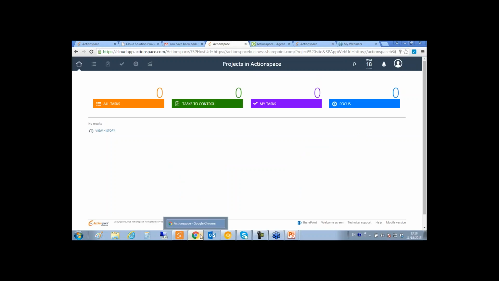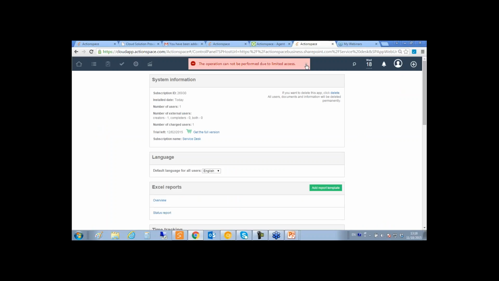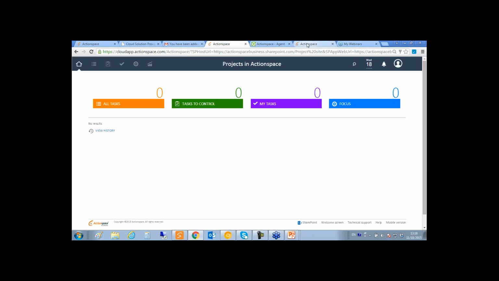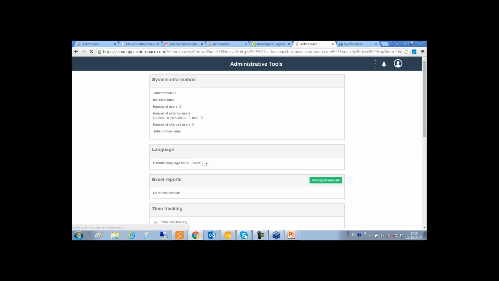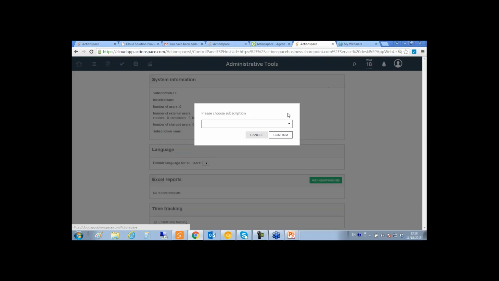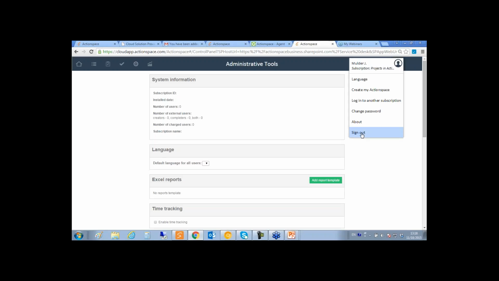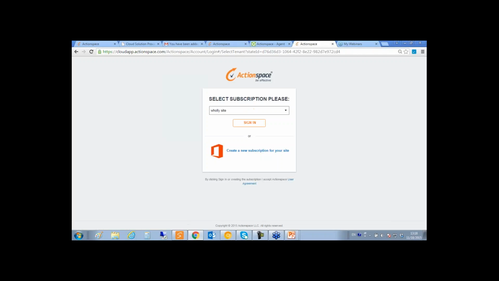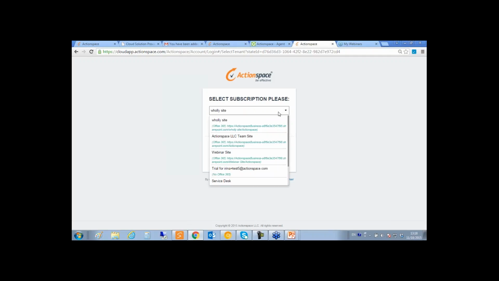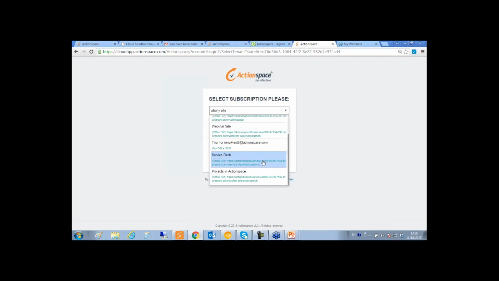But let me try to, okay, so in this case, what I can do here is log in with my, let me check. So now I'm Mulder Jake, but let me log off. And let me log in with my Office 365 account, just to show you how you can assign tasks to your external collaborators, external users.